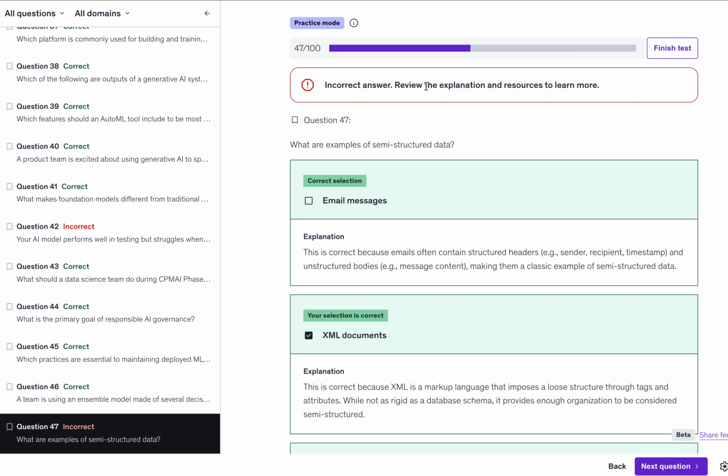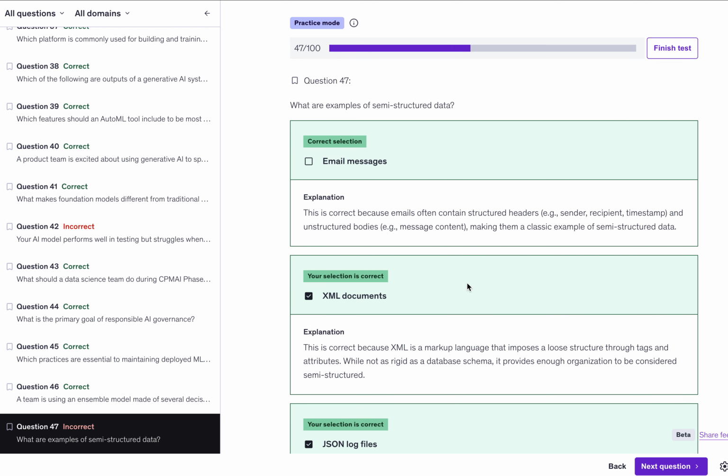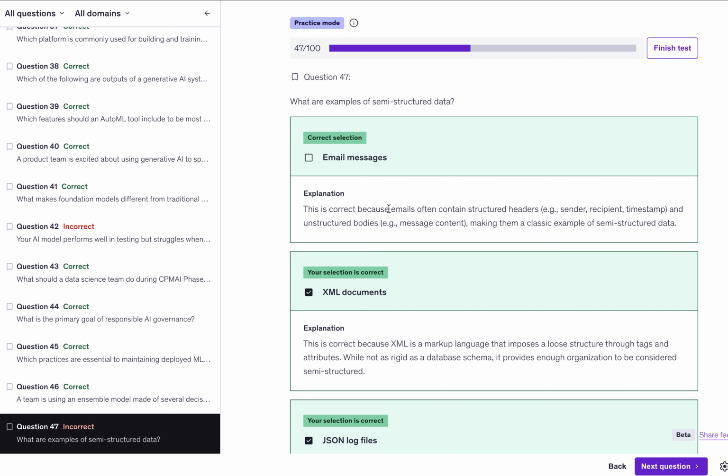Okay, incorrect answer with the explanation. Let's review. Okay, this is correct because email often contains structured headers, sender and timestamp, and unstructured bodies, making them a classic example of semi-structured. Very good example. Email messages.